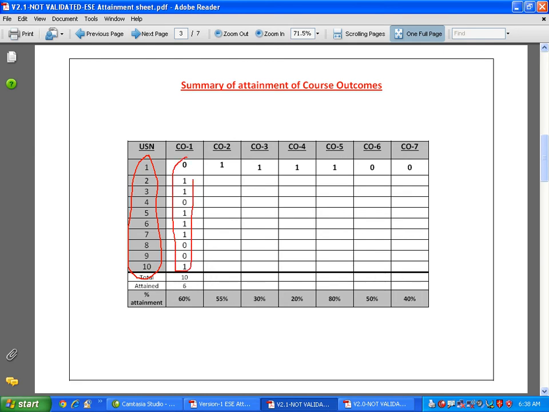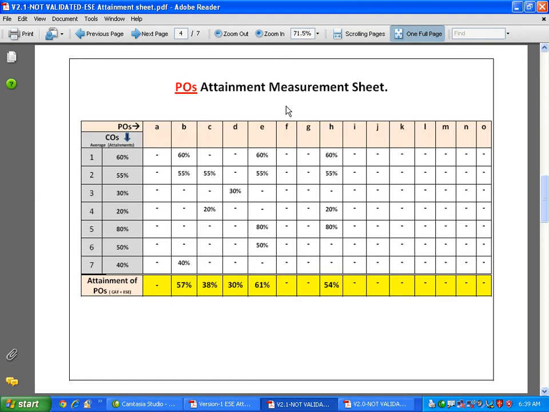So course outcome 1 attainment by all 10 students is indicated here. There are 10 students, and 6 students have an entry of one, so it is 60%. Similarly, we try to record all these things that speak about the attainment of course outcomes for this particular course. Then from this sheet, it is the same as the previous version.